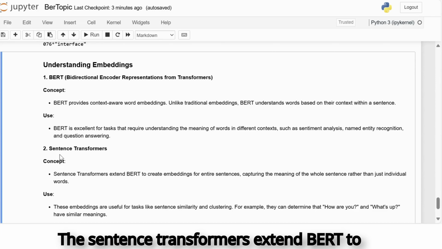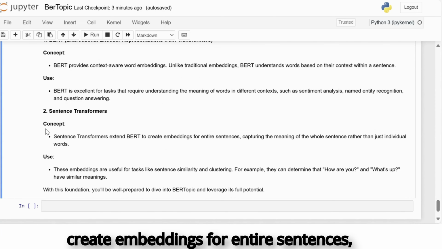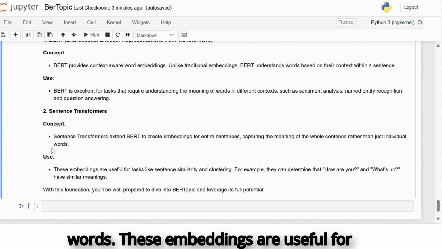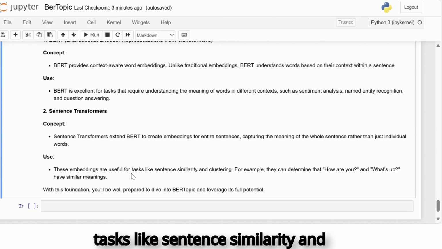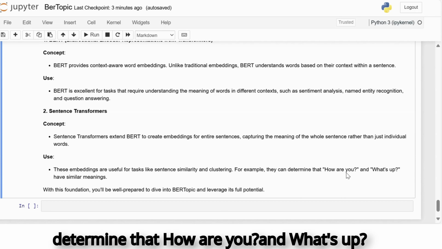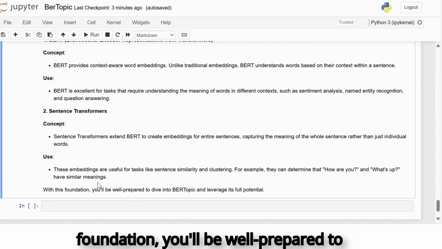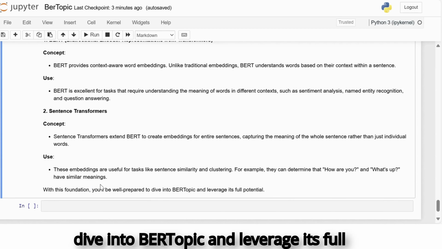Sentence transformers extend BERT to create embeddings for entire sentences, capturing the meaning of the whole sentence rather than just individual words. These embeddings are useful for tasks like sentence similarity and clustering. For example, they can determine that "how are you" and "what's up" have similar meanings. With this foundation, you'll be well prepared to dive into BERTopic and leverage its full potential.